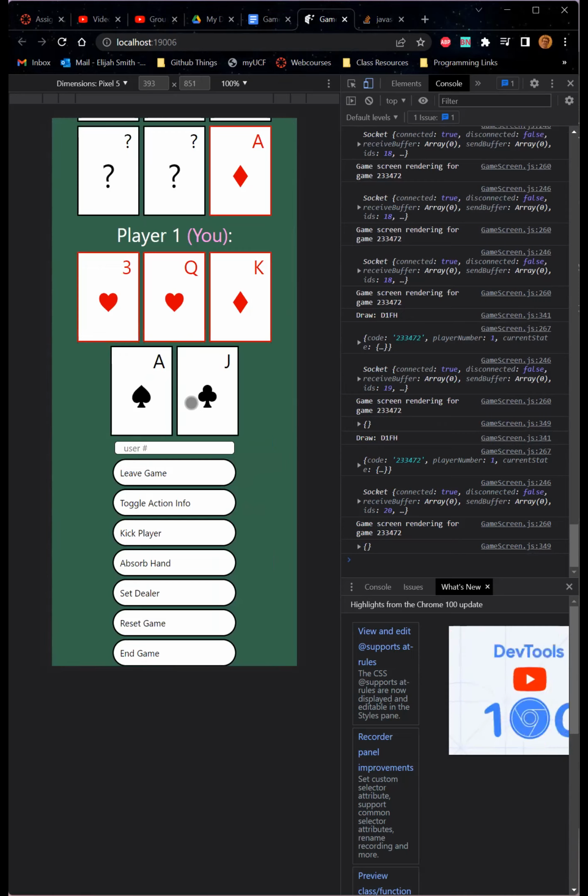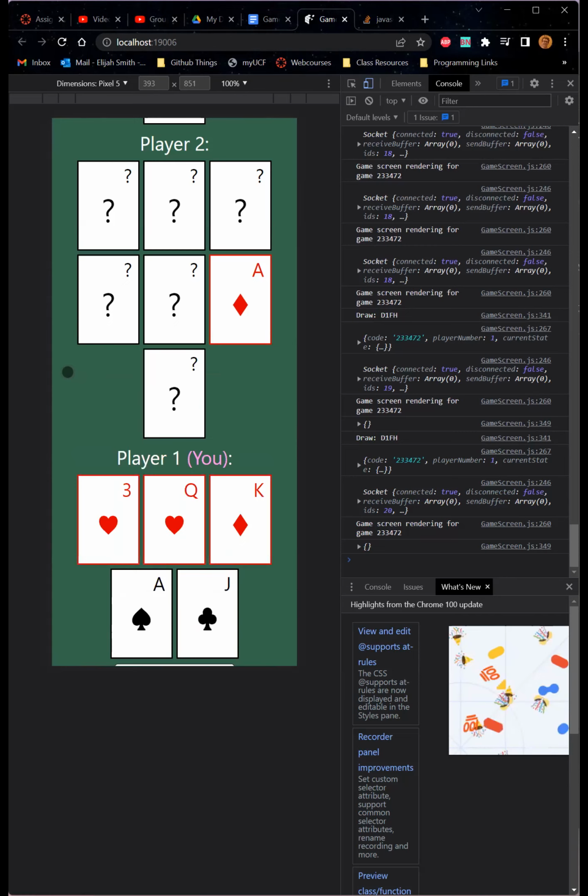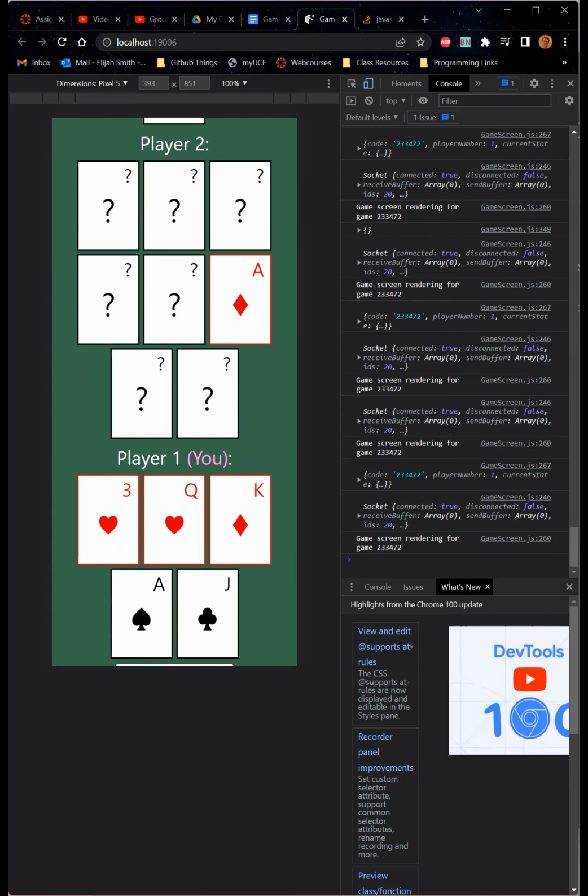Drawn cards should be hidden and placed into the player's hand. So these are not showing by default. If I were to draw a couple of cards on my other device here, they are hidden by default unless I were to show them, and they're placed directly into my hand.